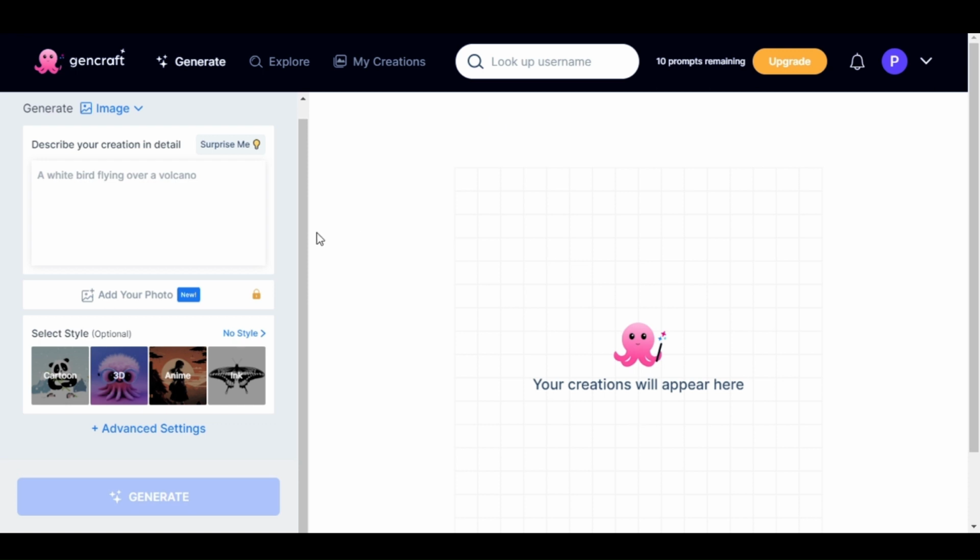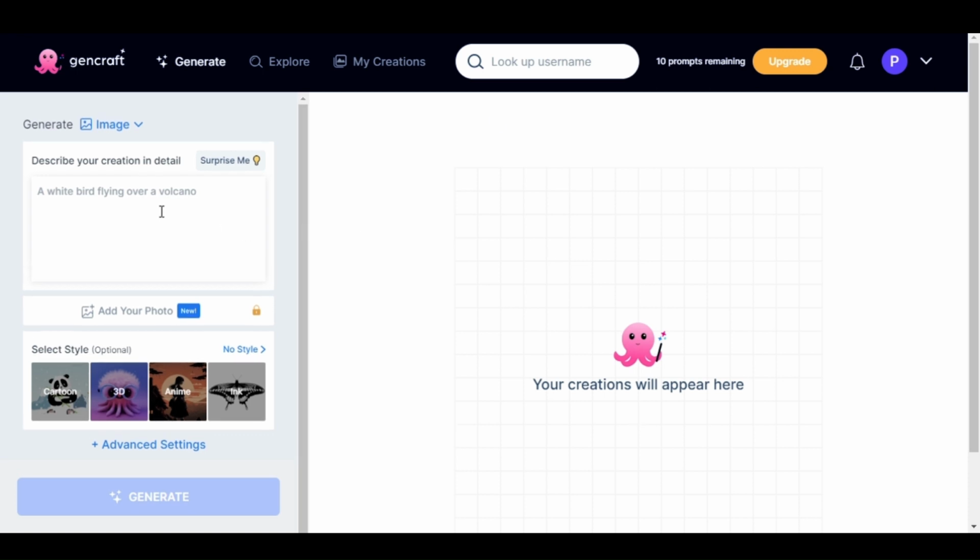In the prompt section, as usual, enter your idea. However, the most remarkable feature is the Surprise Me option. If you're lacking inspiration, simply click the Surprise Me button, and it will automatically populate the prompt section. In this video, I'm going to use the same prompt sentence that I used in the previous AI image tool.